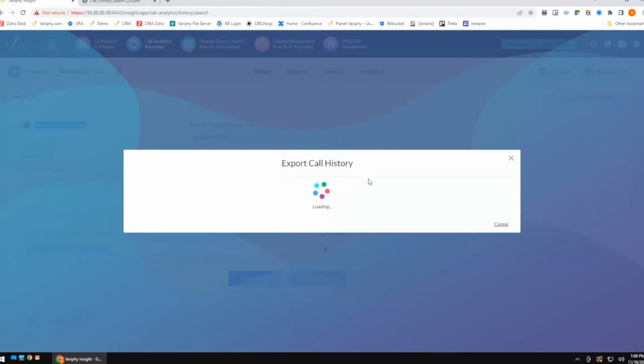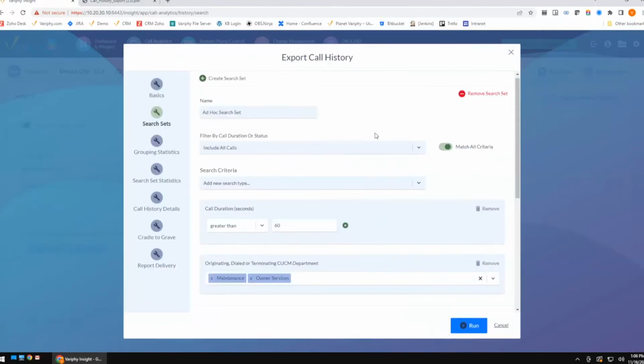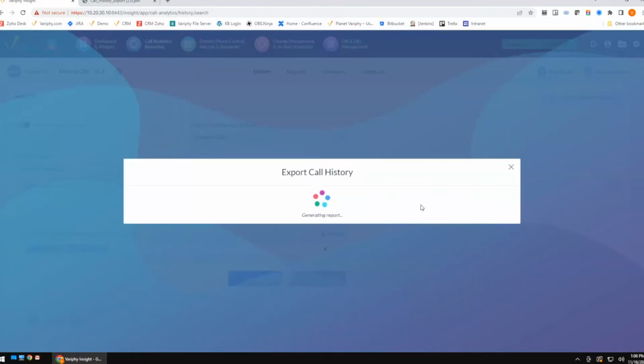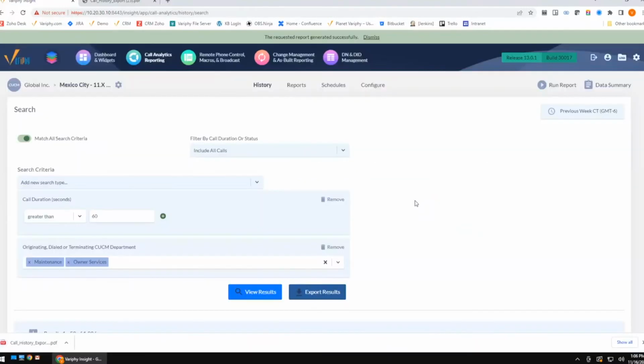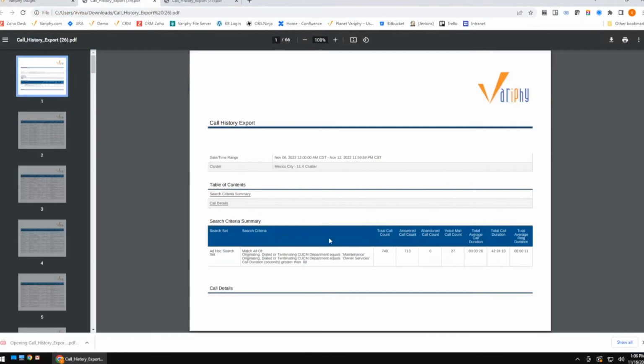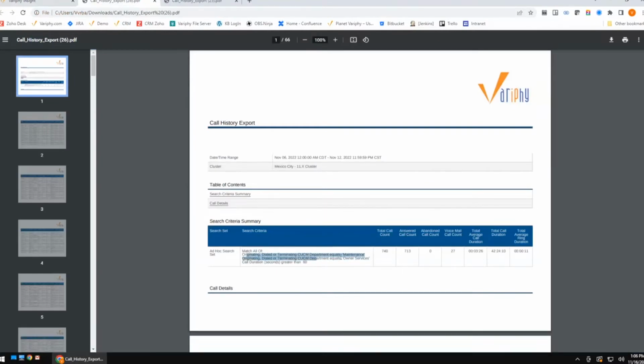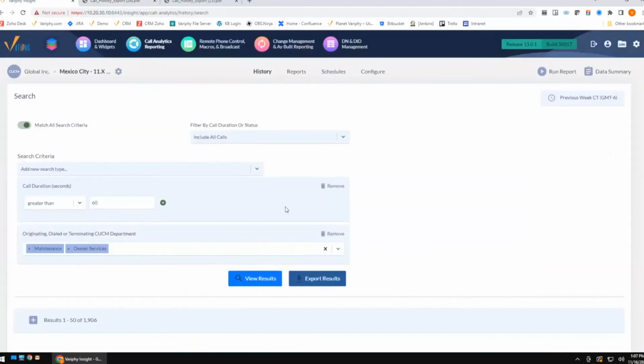If I export these results, you're going to see that I'm going to have, again, a combined search of all calls for my 2 groups that are over 60 seconds. So one thing to keep in mind when you're using that checkbox is once I unselect that, rather than a cumulative search of all calls greater than 60 seconds for my 2 departments, it's going to break out all of the calls. Essentially it's going to take each of my filters being all calls to maintenance, all calls to owner services, but also every call in my system that is over 60 seconds.